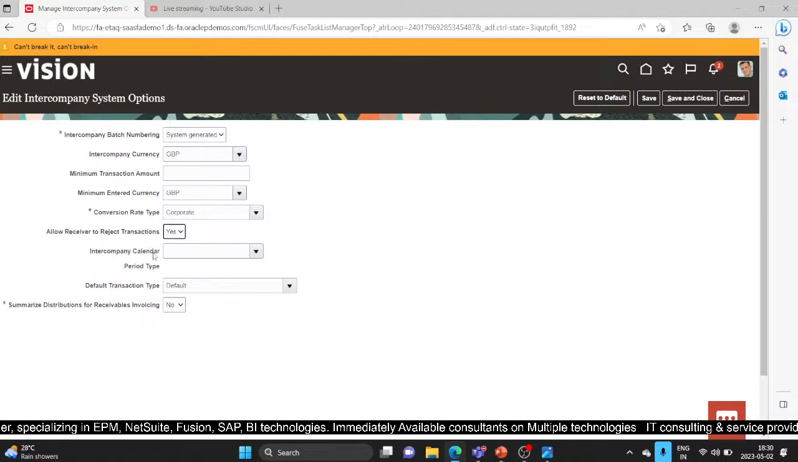Then comes the intercompany calendar and the period type. You can have an intercompany calendar that is separate from your GL calendar. This will ensure that opening and closing of intercompany periods can be controlled separately from the GL calendar. You can limit the creation of intercompany transactions by using the intercompany calendar to close periods by transaction type.